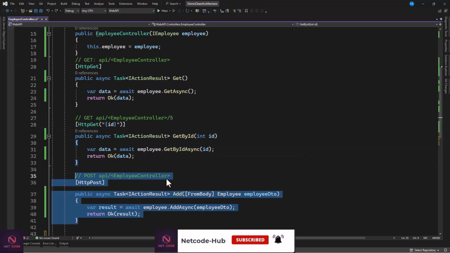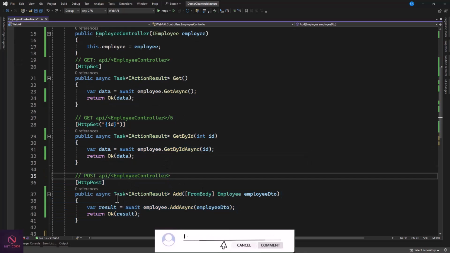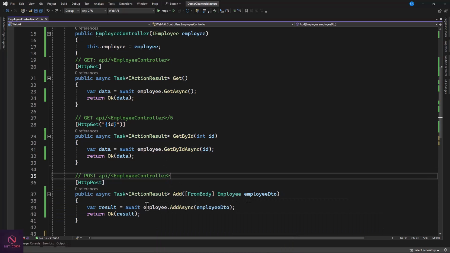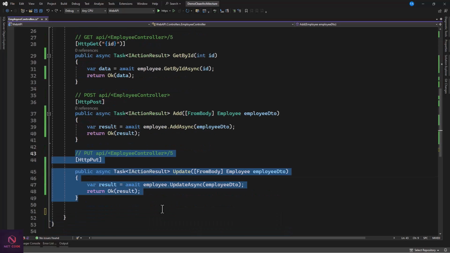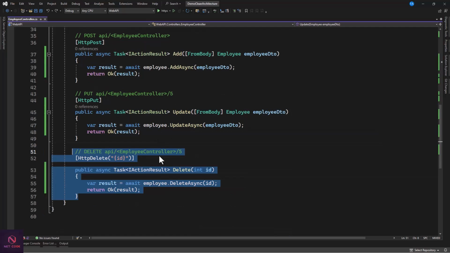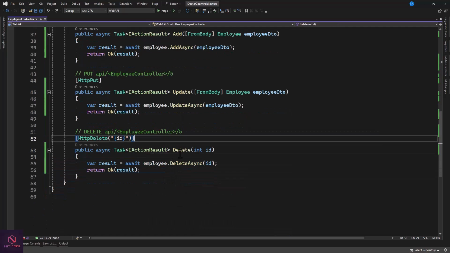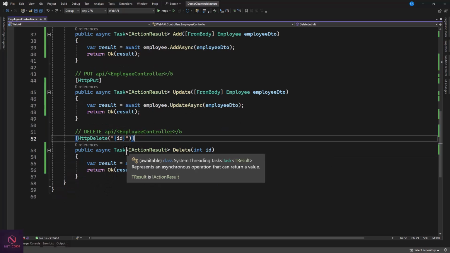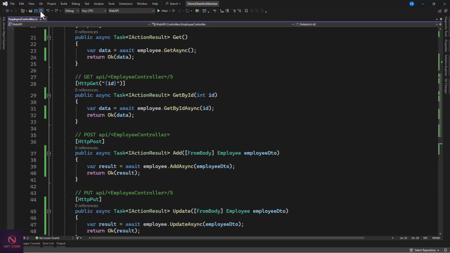Now the next thing to do here is add, so that's the post from this. This is a payload, and we're going to also call add async from the same interface. And let's see the last ones: you have an update, we're doing the same, and that's a delete. Okay, so these are the implementations of these endpoints against the interface that we have created.